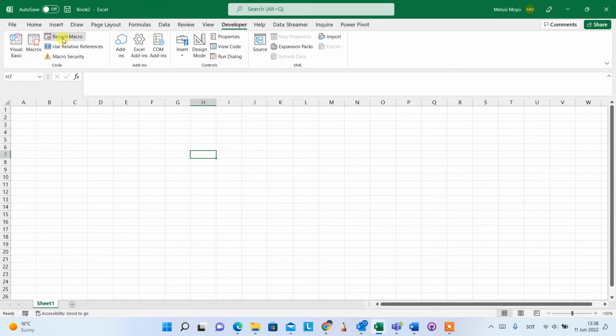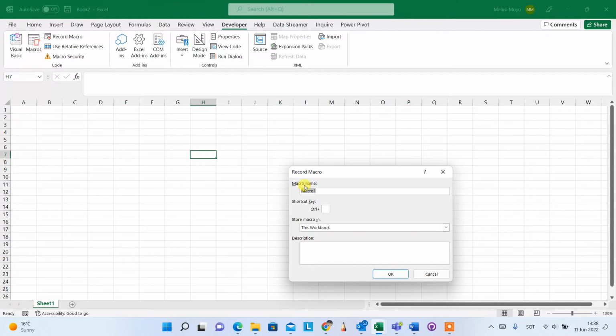So, okay, press Record and then Macro name. Let me just say Add Solver, right? And then there's this part that says Store macro in. We have this Workbook option, so it means that the macro that I am recording now will be stored in this workbook, right?